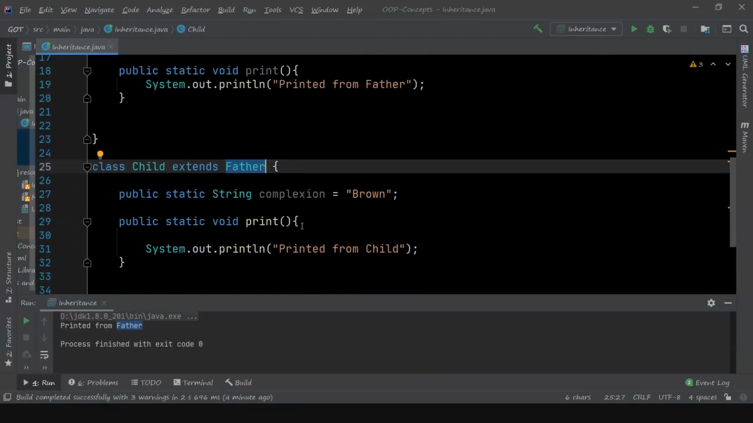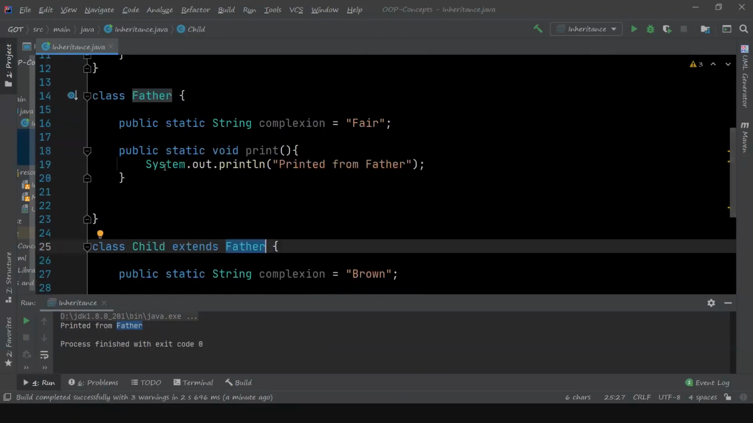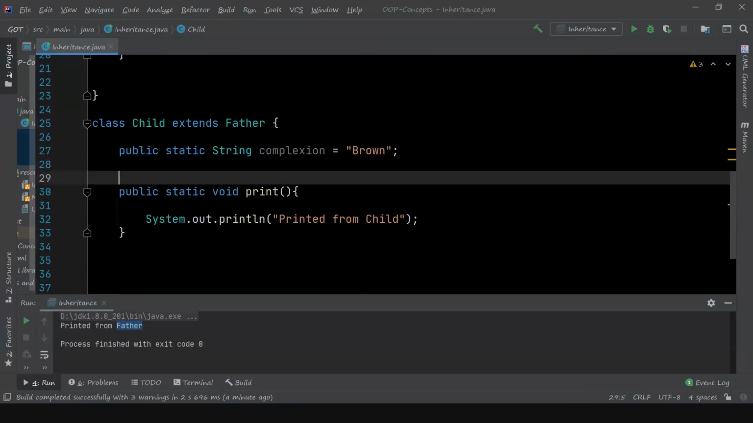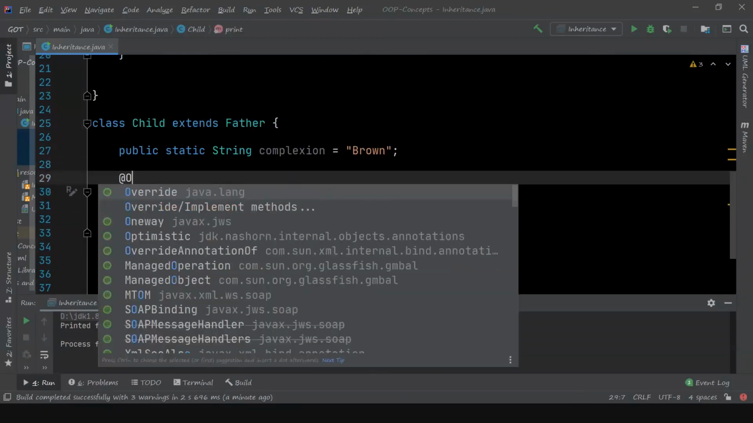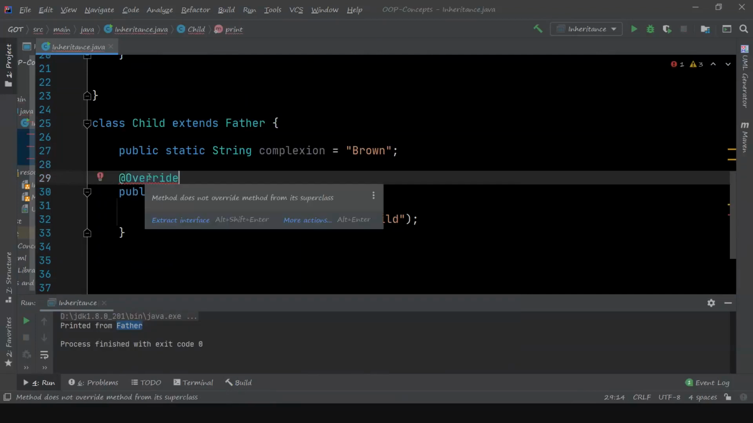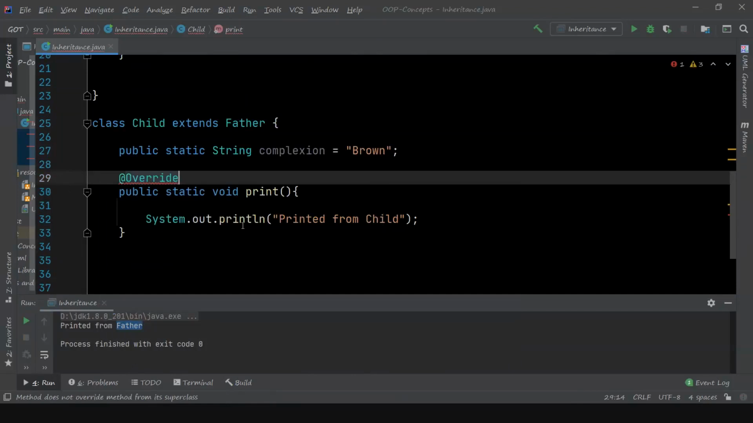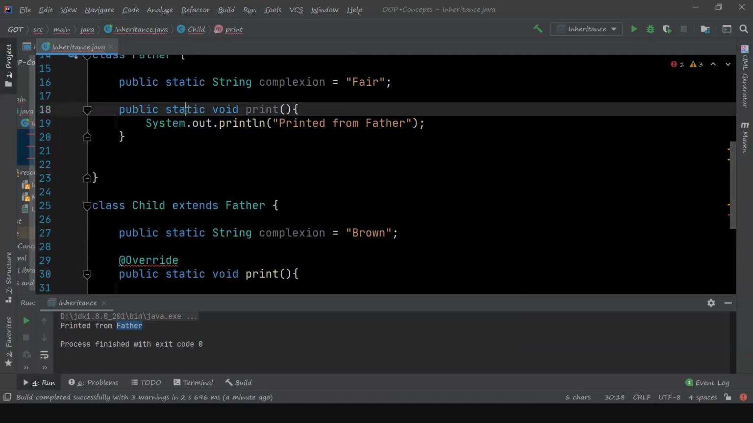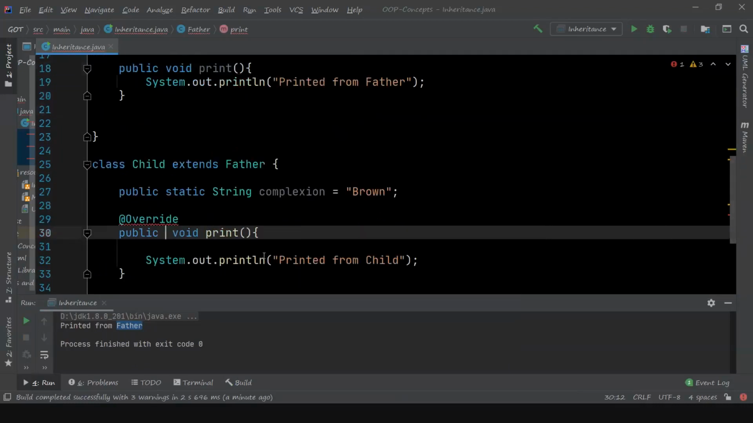And look at one more example. Suppose you are inheriting this behavior, and I add the override annotation. You can see it is throwing an error, right? That is because the method has not been overwritten. Now let me remove the static modifier from both methods, leaving public void.